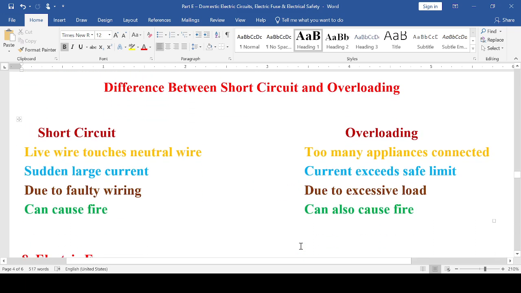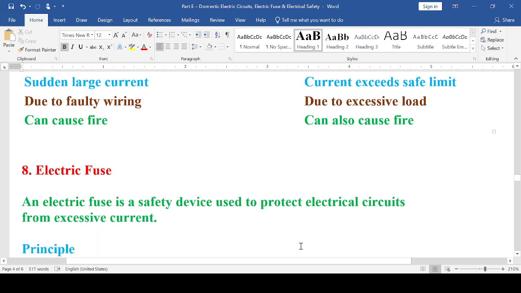So what is the difference between short circuit and overloading? Short circuit means the live wire touches the neutral wire, causing a sudden large current due to faulty wiring, which can cause fire. In overloading, too many appliances are connected. Current exceeds the safe limit due to excessive load and can cause fire also.